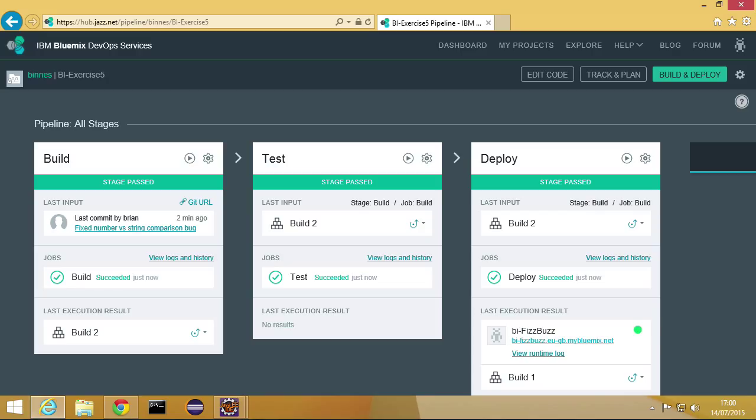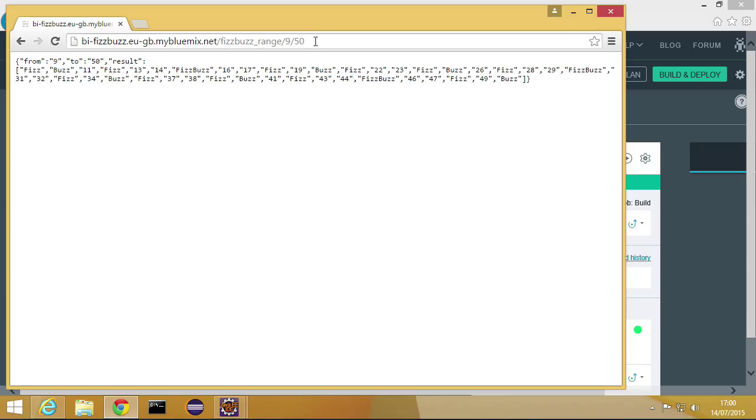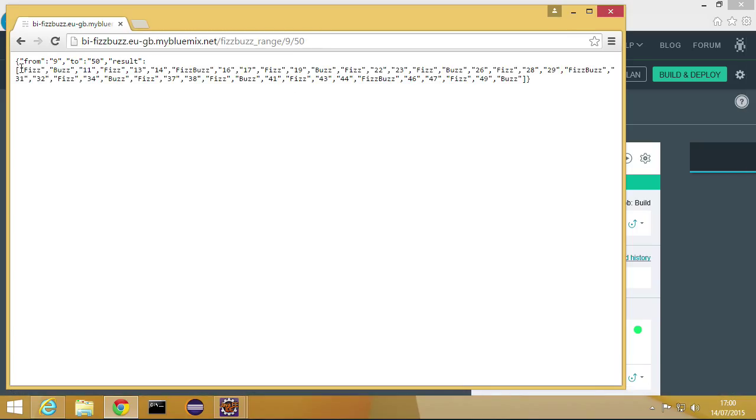So there we are, we've built, tested and deployed our new application. So if I come back into Chrome and run this again, we now get the results as expected from 9 right the way through to 50. And that completes exercise 5D.